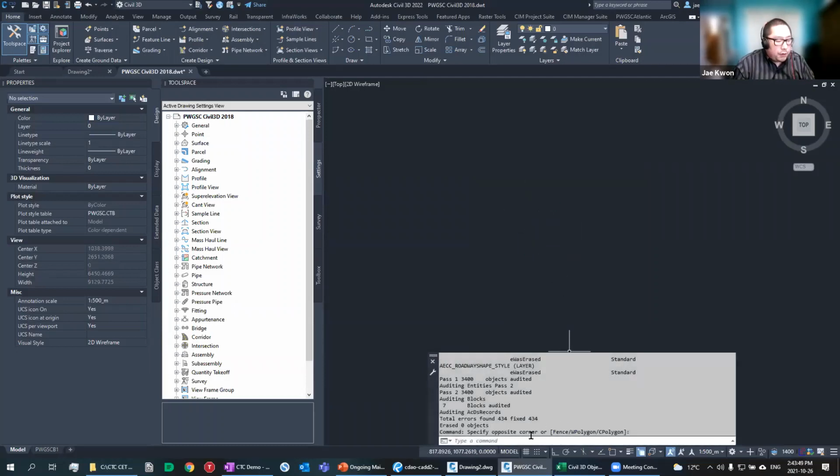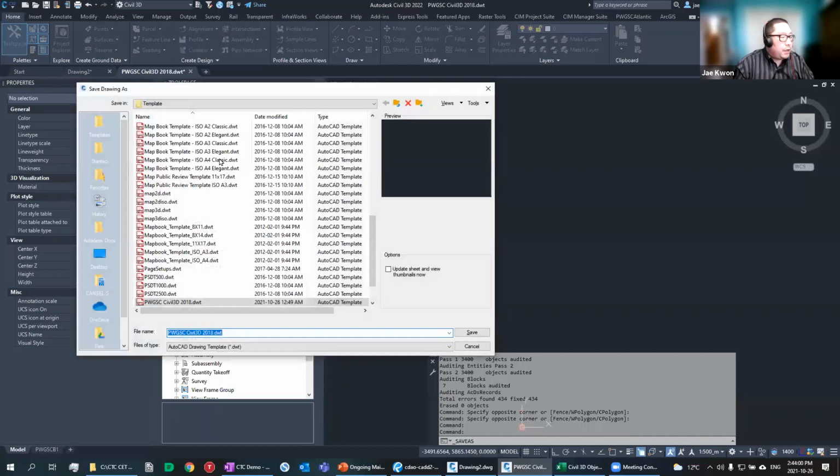So that time it looks like the audit caught a bunch of errors I was able to fix. Now I will save that as my base template.